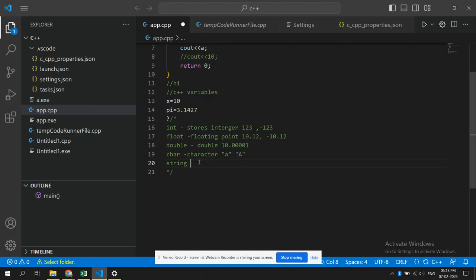Whereas string stands for the string data type. String is used whenever you want to store a set of characters. For example, admin. Here I'm storing the name admin inside the string. This kind of data can be stored using string.